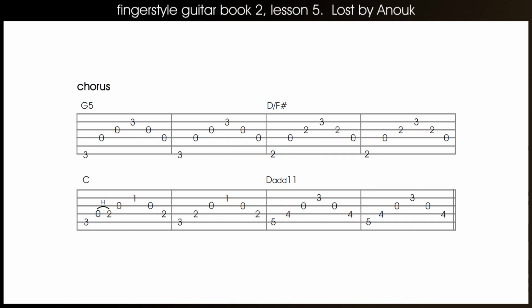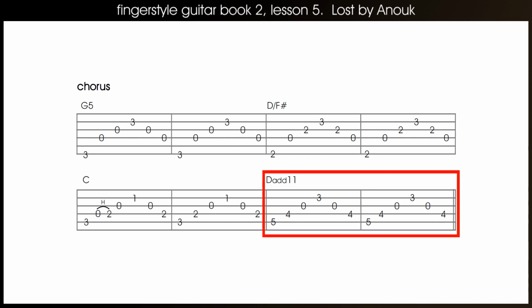Right, let's move on to the chorus, which for the first 6 bars is identical to the verse, including the hammer on the C add 9. However, if you look at the last 2 bars of the chorus, you'll see we're introducing a D add 11, which sounds really complicated, but is really easy to play.